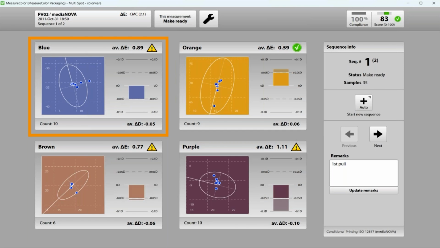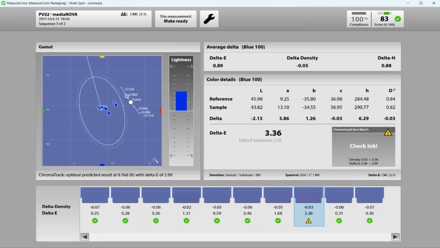So now let's take a look at this blue. I'm going to investigate what's happening here, so I can simply touch on it on my touch screen or click it with my mouse to get a detailed view of all the measurements that I've made. Now, there's one here that concerns me. This measurement over here on the right has a 3.36 delta E, and that is outside of my tolerance, so I have a caution sign.